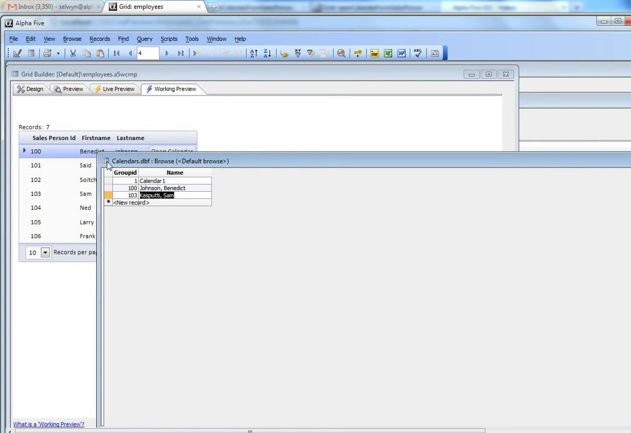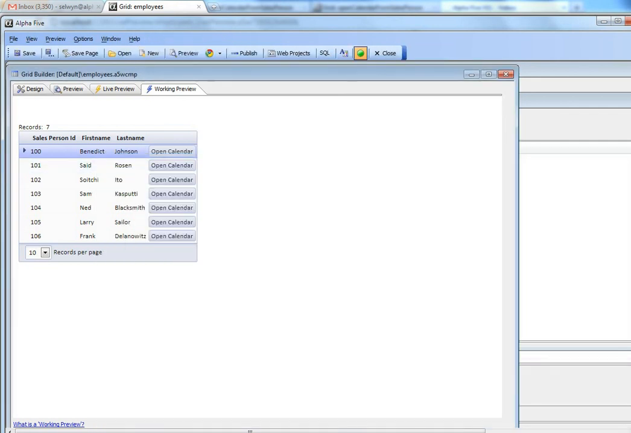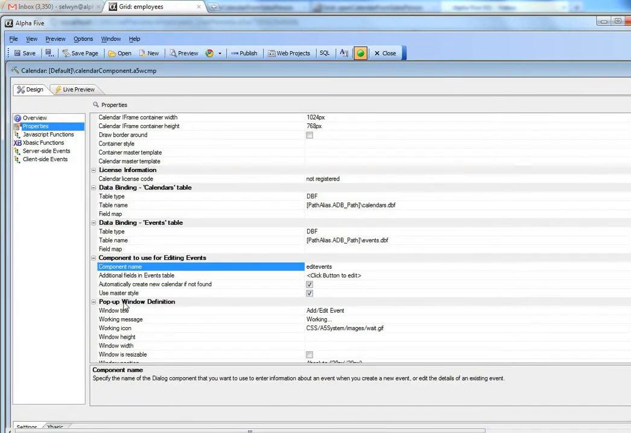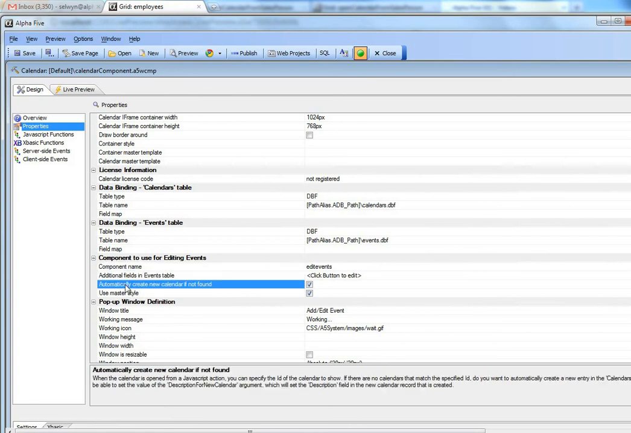So the way in which we did this is as follows. First, let's go look at the definition of the actual component itself. You can see here that in the component definition, underneath the prompt, in the section for what component to use for editing events, there's a property here called automatically create new calendar if not found. So this is where we tell Alpha 5 that when the calendar component is opened, if an attempt is made to open the calendar component for a calendar ID that doesn't exist, then automatically go ahead and create a new record.